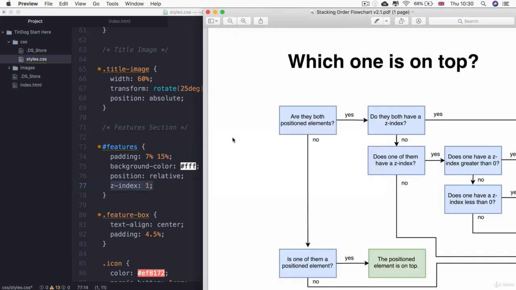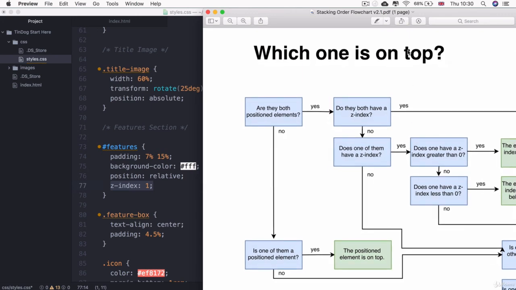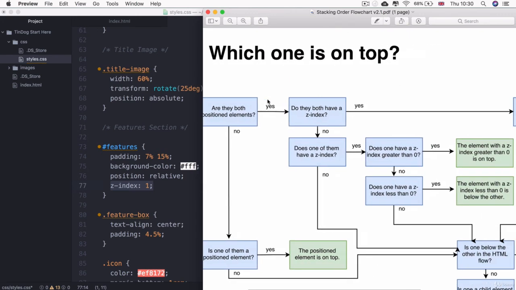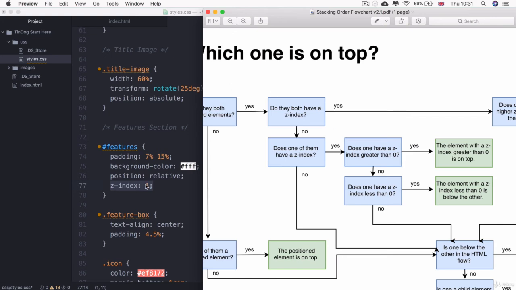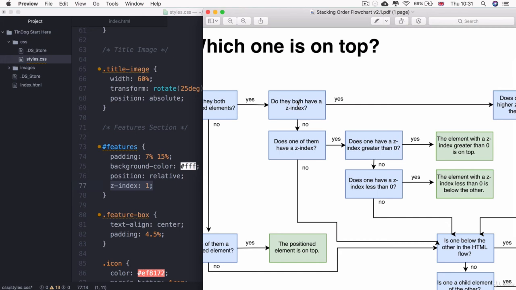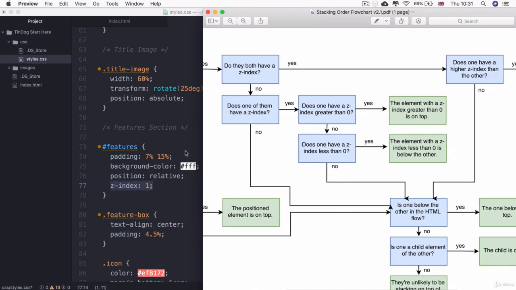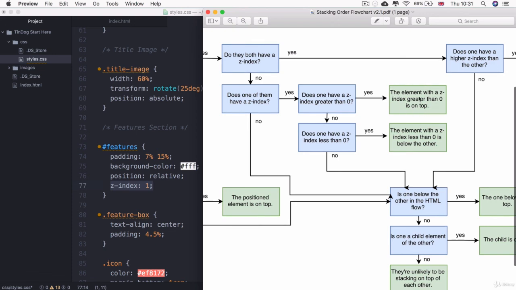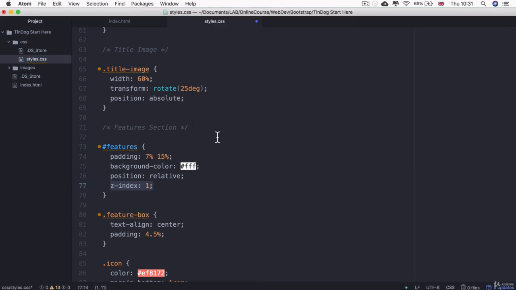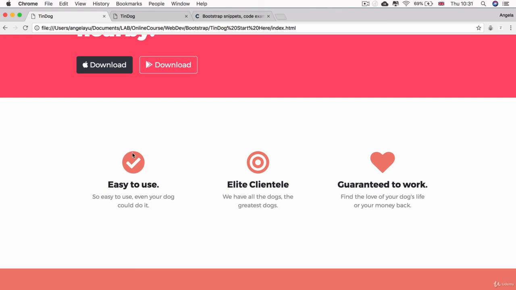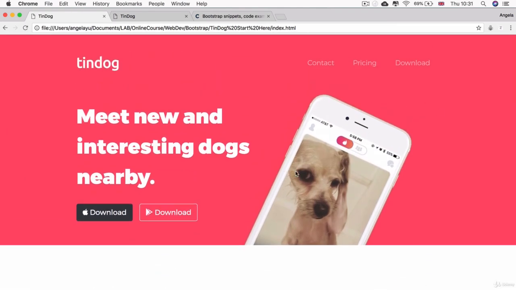So let's check to see if this configuration would work with our flowchart. So are they both positioned elements? Yeah, they are. One is absolute, the other one is relative. Do they both have a z-index? No, in this case, because we had to remove the z-index from the title image. But does one of them have a z-index? Yes, features section has a z-index. Does one have a z-index greater than 0? Yes, one is greater than 0. So the element with a z-index greater than 0 is going to be on top. So this should work if everything else is okay. So let's hit save and let's go and refresh. Look, it's now working.